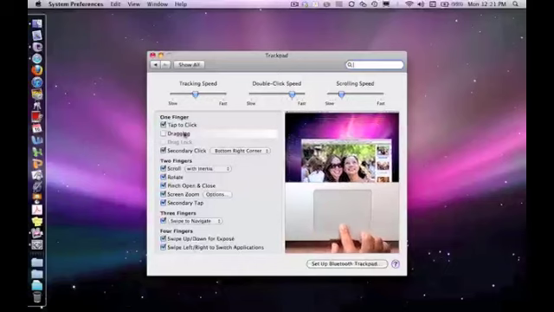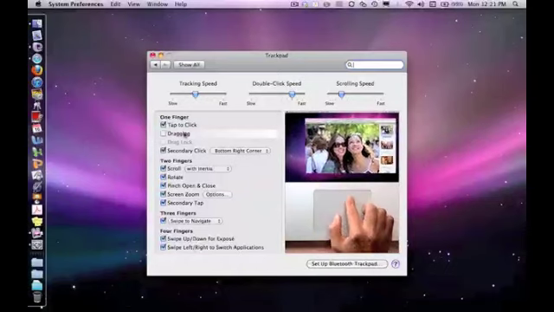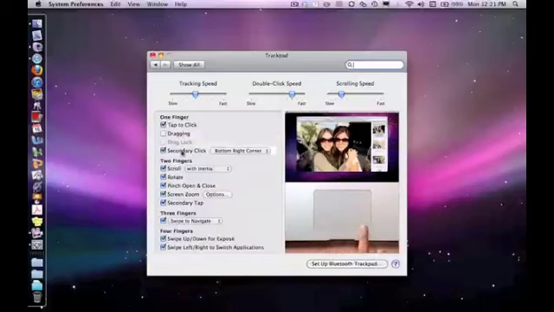But something that's really kind of confusing for new Mac users is a secondary click. With a PC, we're used to having a right click. Macs don't come out of the box that way. However, there is a workaround.